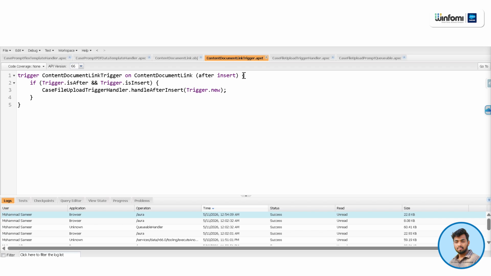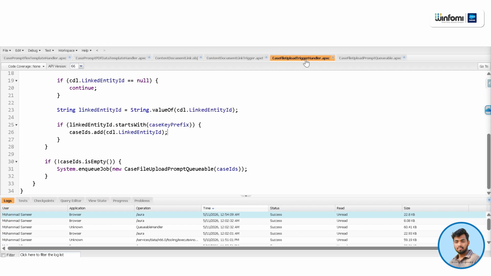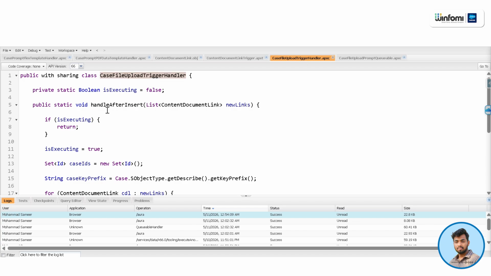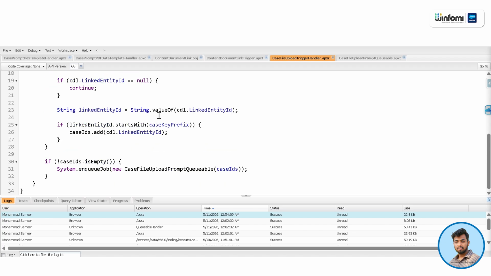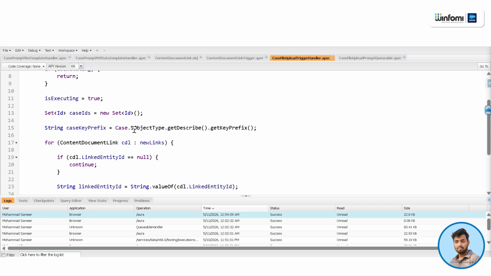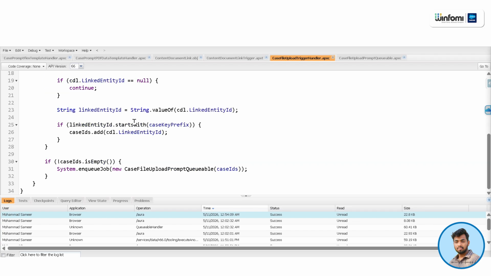So here you can see this is the content document link trigger, which is running after insert. Once the document is uploaded, it will fire a method named case file upload trigger handler. I have created one handler, and there is a method handle after insert. This is the case file upload trigger handler, which works after insert. Inside this, there is first a recursive statement to avoid running multiple times. And we are grabbing the case IDs here.